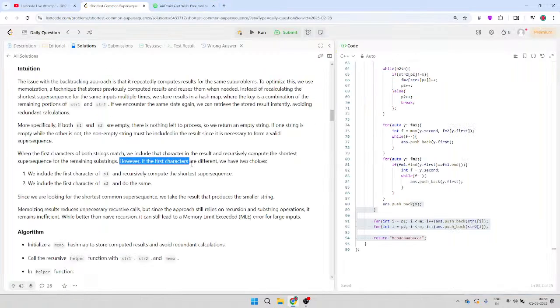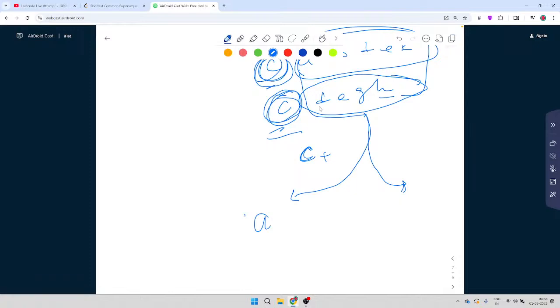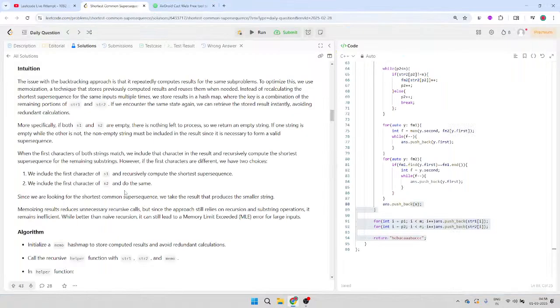However, if the first characters are different, we have two choices. Include the first character of S1 and recursively compute the shortest supersequence. Yes, and recursively, if we include A, then the problem boils down to this part, the one which I'm circling, right? From here till the end and from D till the end. So that's what they will do.